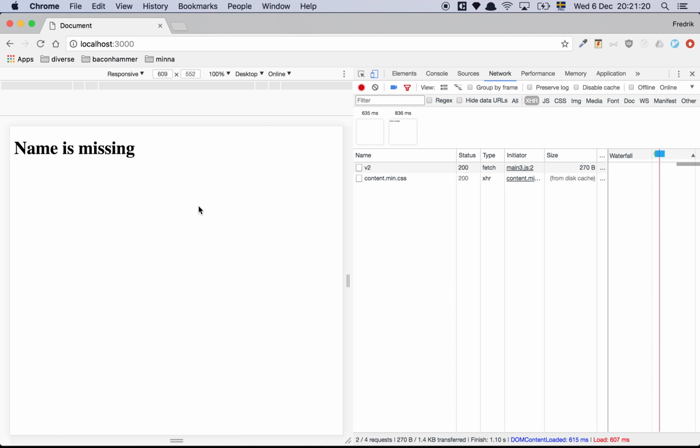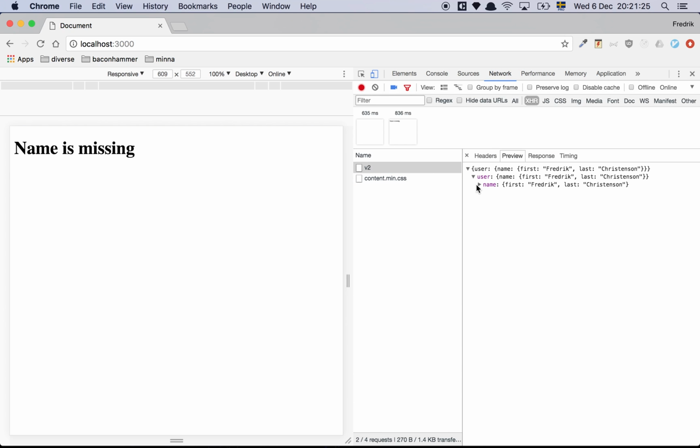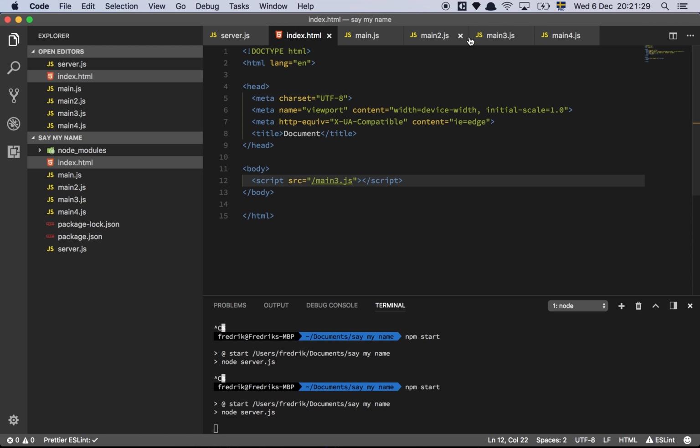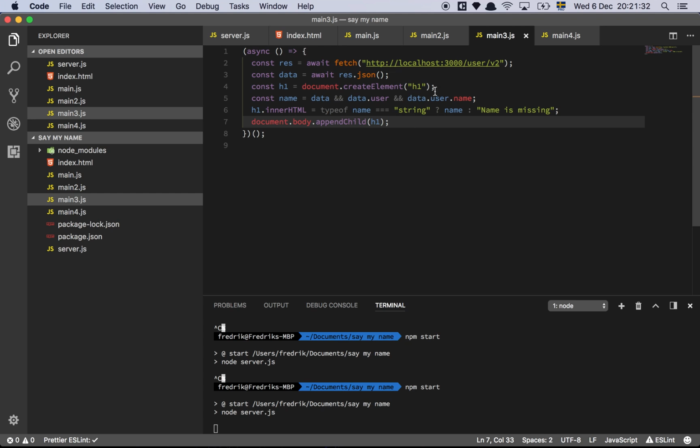So let's refresh. Name is missing. Cool. And we're still on endpoint version 2. So we're still getting the name as an object now. Let's look at this one. So we're grabbing the data, parsing it, making the H1, and here we're doing our guarding: data, data.user, data.user.name, and then finally we're doing typeof name equals string, and if the type of the name is a string, then we show the name. Otherwise we show this default message.